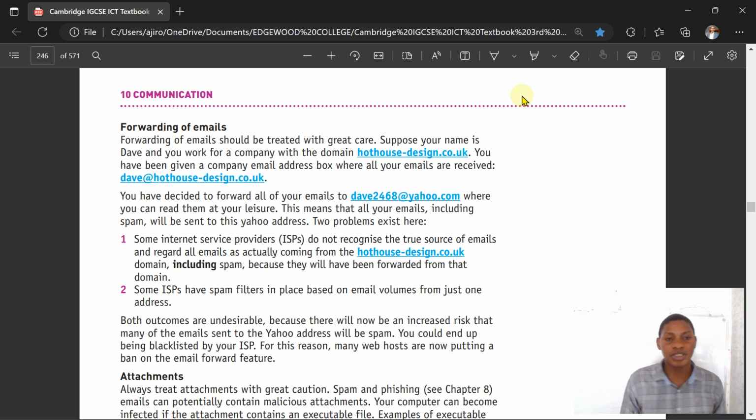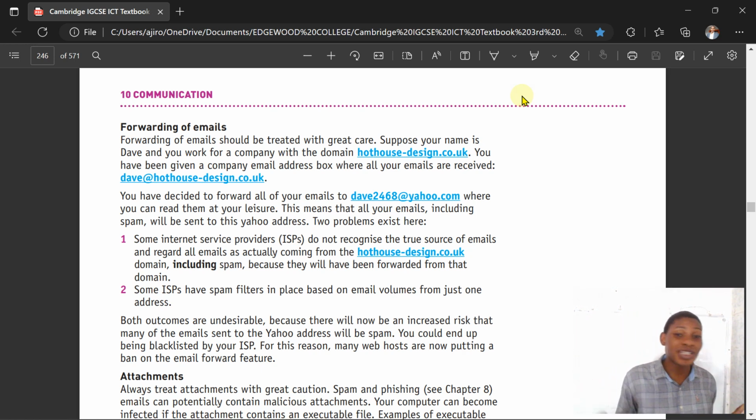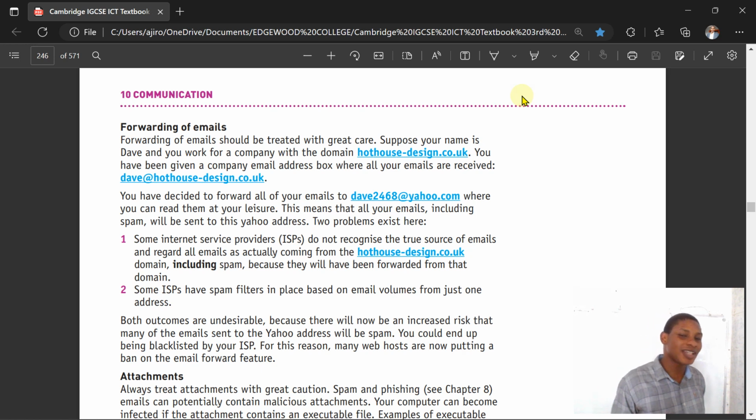Okay, suppose your name is Dave and you work for a company with the domain hothousedesign.co.uk. You have been given a company email address box, where all your emails are received, which is Dave at the company. You have decided to forward all your emails to Dave, where you can read them at your leisure. This means that all email, including spam, will be sent to your email address, right? Two problems are going to exist here.